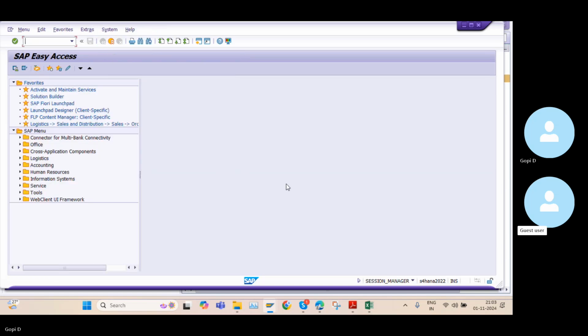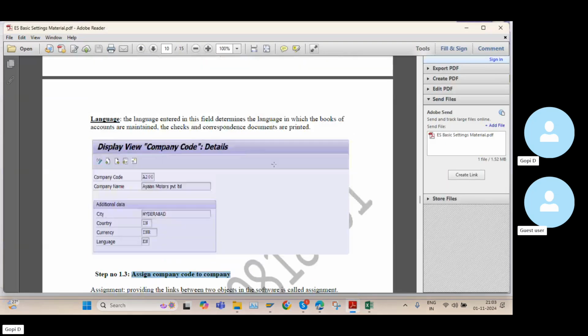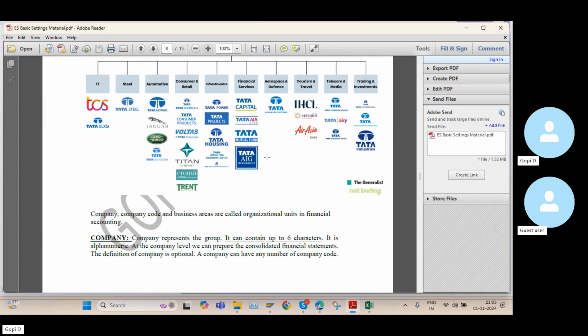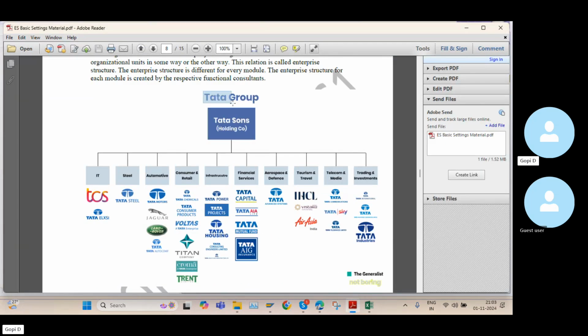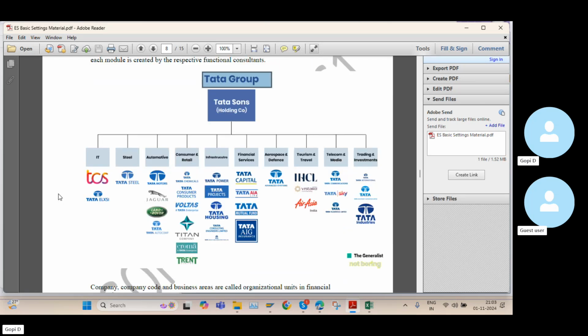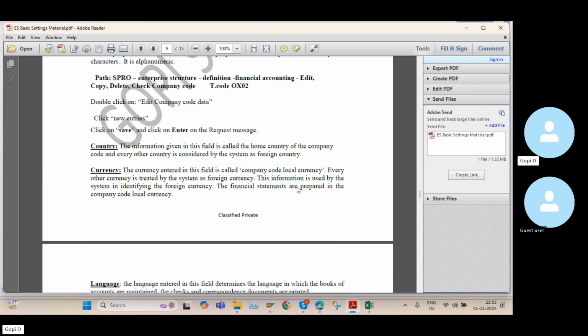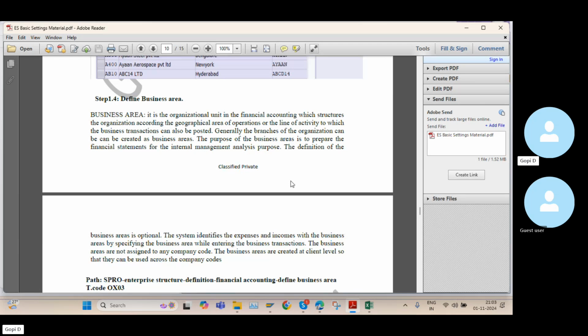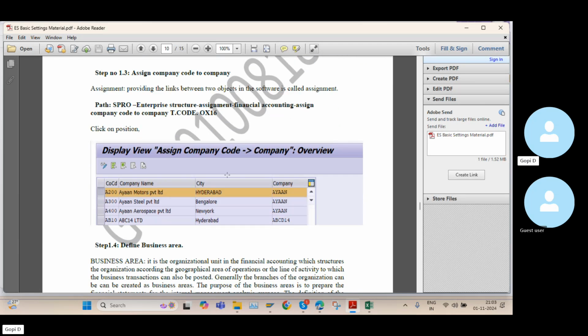Something like mapping TCS, Tata Motors, everything under Tata Group. Exactly. So in real time, we will give Tata Group as a company. And TCS has one company code, Tata Elxsi one company code, Tata Steel one company code, Tata Motors one company code. These are all company codes assigned to this group only. So that is the company and company code, and we are assigning company code to company.